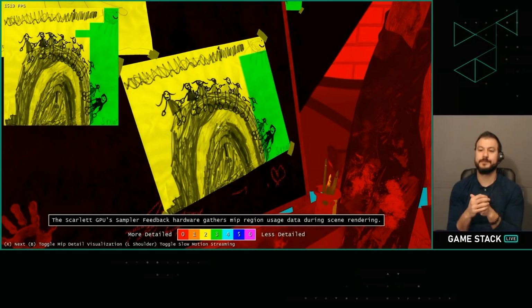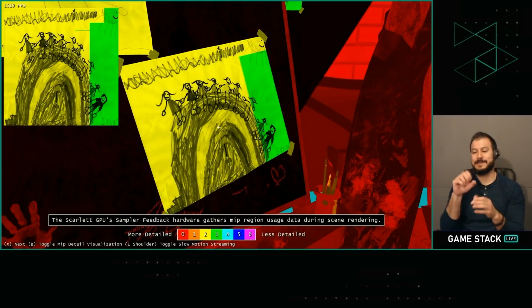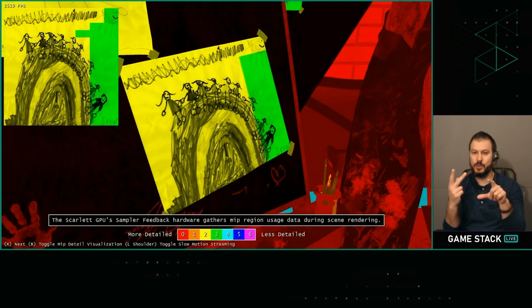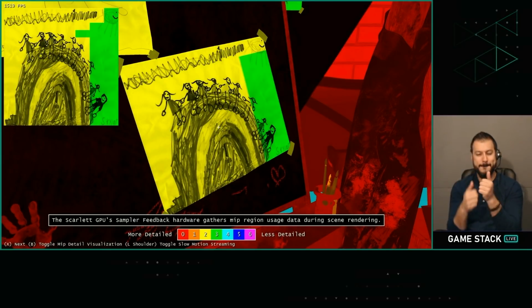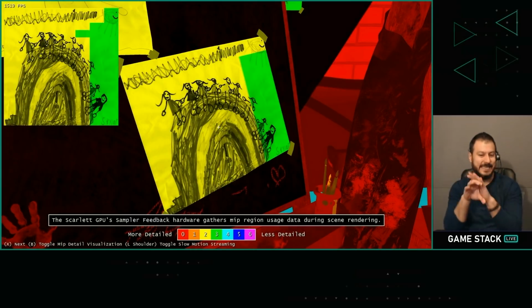Now I'd like to show you how our sampler feedback hardware feature works. I've re-enabled scene color coding and I focused in on this drawing on the easel. On the left is a visualization of sampler feedback data for this one texture. Sampler feedback is configured per texture, and we are looking at just one of the 475 textures in this scene that are all producing feedback.